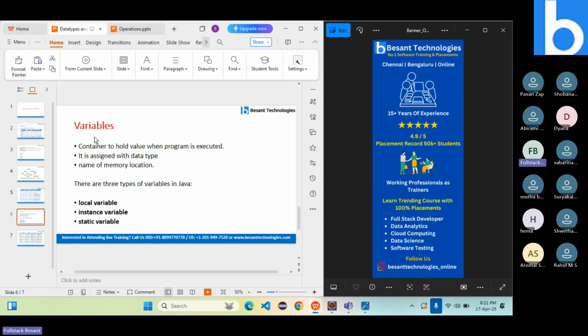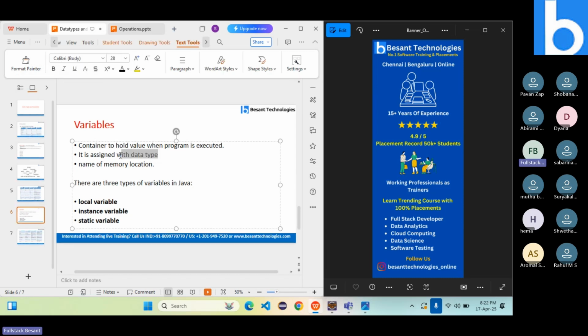Actually, we can say that a variable is a labeled box. It has a label, and we can create a name also. For identification purposes, we create a name for our variable, so by using the name, we can call that variable wherever we want. It is assigned with the data type, and it is just the name of the memory location, where the data is stored.